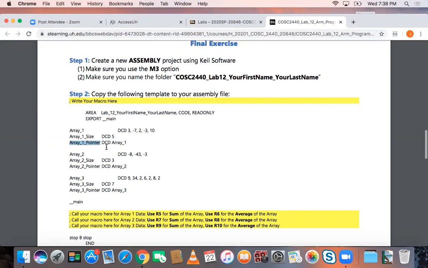Okay. So in previous labs, something that's going to be very useful with this lab as well is the Keil website that has all the definitions of the commands. So you definitely want to look up DCD to better understand how that works. But essentially, you're declaring variables that you can pass into your macro, and you'll pass them in just like we have in previous weeks.